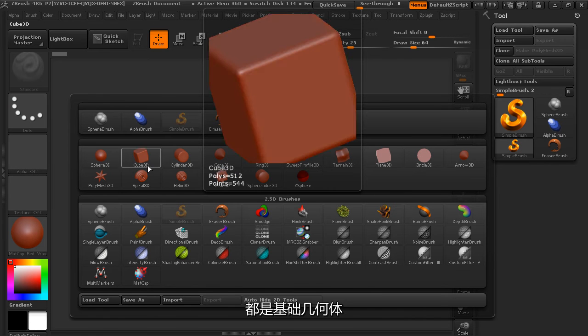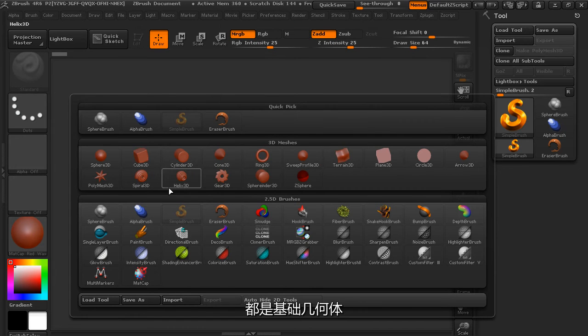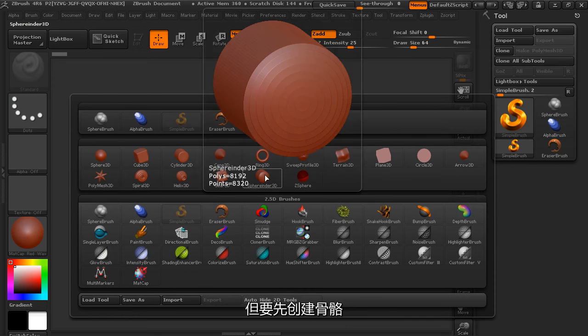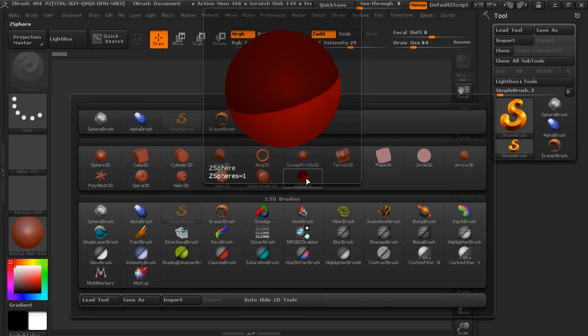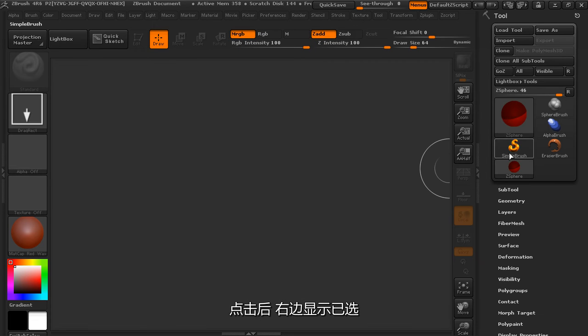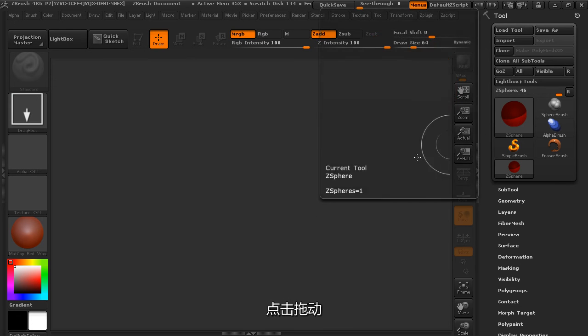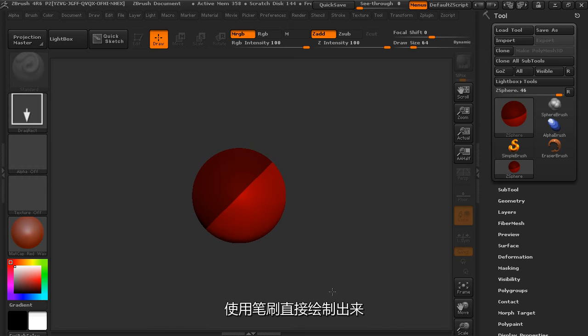Okay, now there are primitive objects that we can use, but we want to draw out sort of a skeleton that we can create our geometry from. And so to do that, we're going to choose this Z-sphere tool. Click on the tool. Now you can see we've got it selected. Now I'm just going to draw one onto the canvas. So click and drag. If you're using a pen, I'm using a Wacom Intuos pen, and so you can just draw it out like that.